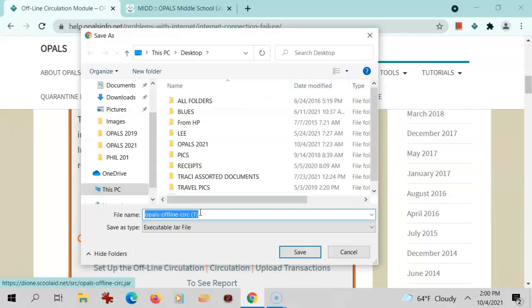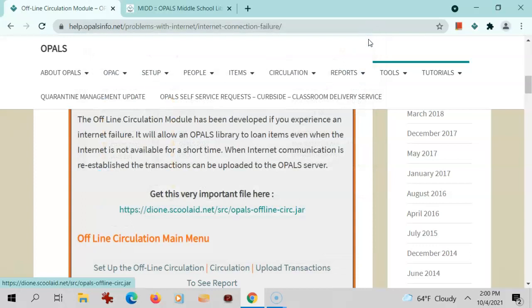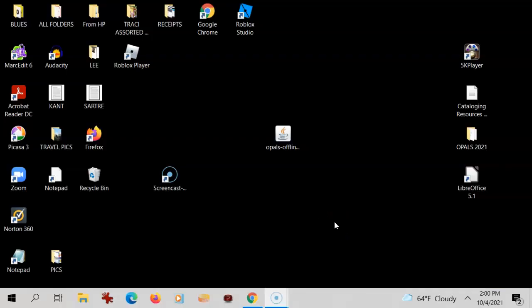I'm going to choose the desktop, but if you're not allowed to save things on your desktop, you can put it on a disk, a thumb drive, or some external device. You can put it in a folder if you're allowed, or perhaps you could ask your IT department or some computer help in your library to allow you to save to the desktop. Once you've put it on your desktop, you'll see this icon, Opals Offline. Double click this.